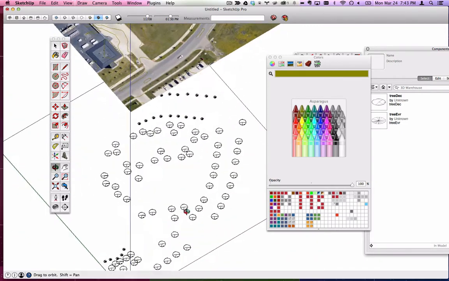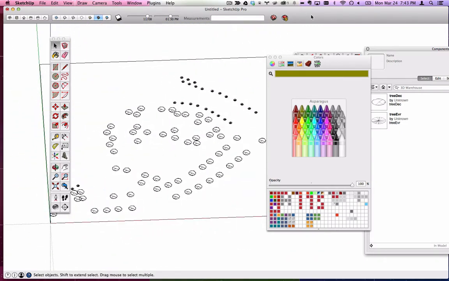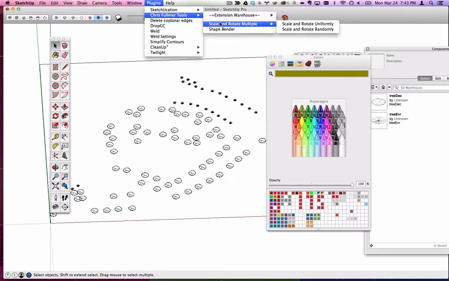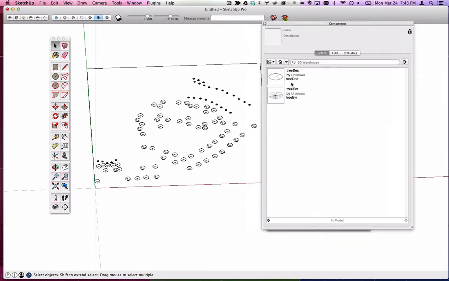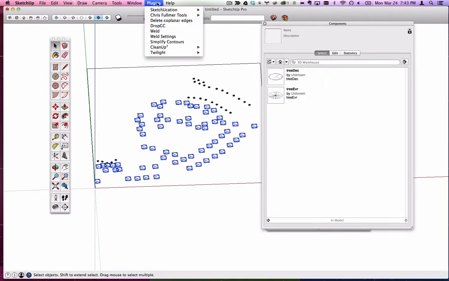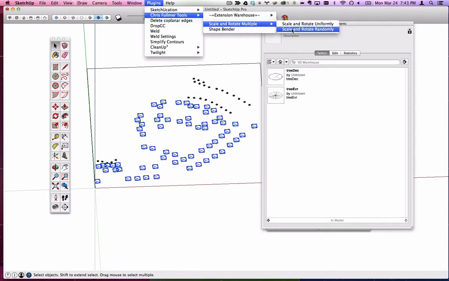Let's go back and talk about these trees. You know what? I totally forgot about, I got on this track and I forgot, but Chris Fullmer's tools, once you've got the rotate and scale and rotate multiple, here's how it works. I've got my component browser. I will select those instances. Then I will go to plugins, Chris Fullmer tools, and scale and rotate multiple, and scale and rotate randomly.